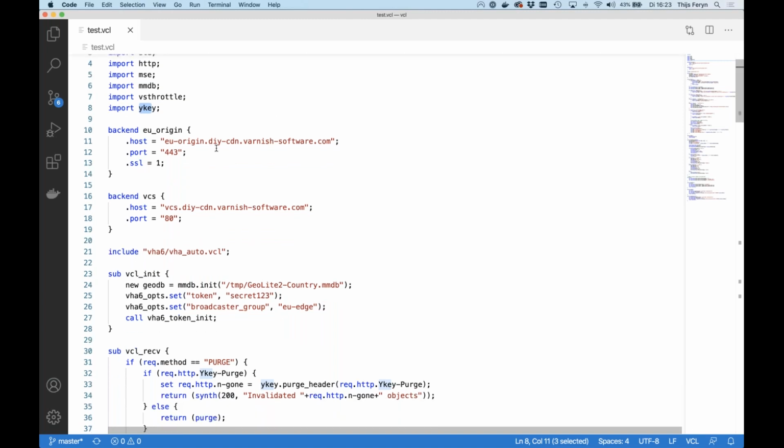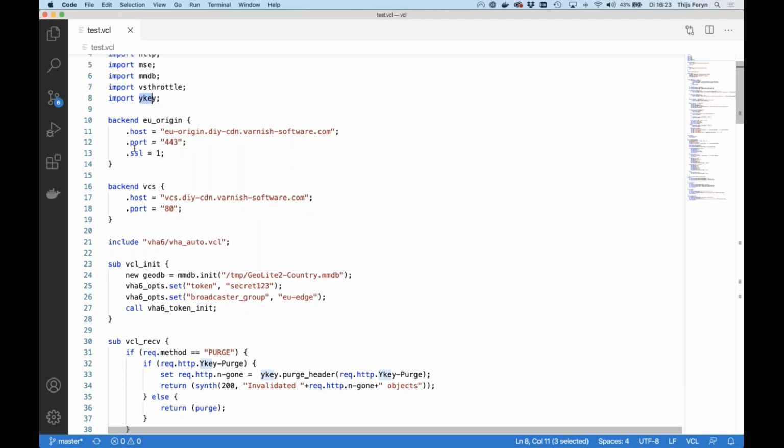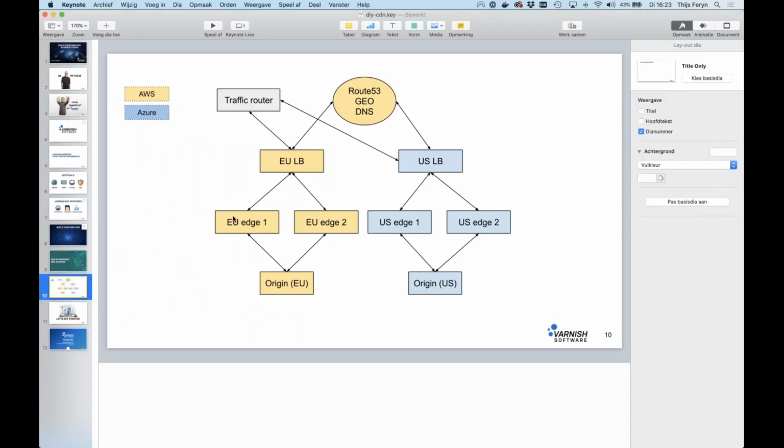So let's go through. Let's start at line 10. What you will see here at line 10 is a structure in which we define the backend. That's quite important because if we go back to our slides, to the overview, when something is not stored in cache, neither in edge 1 or edge 2, it needs to connect back to the origin, and Varnish needs to know where the origin is.